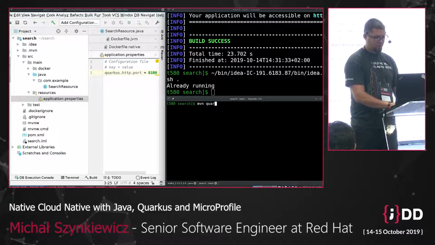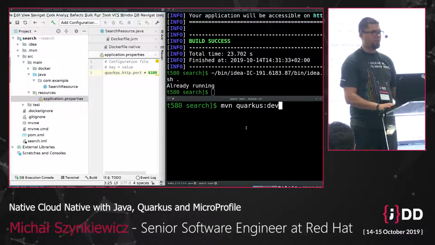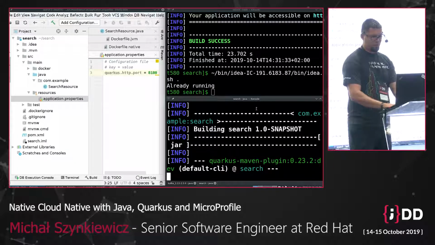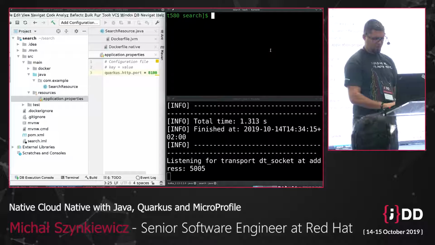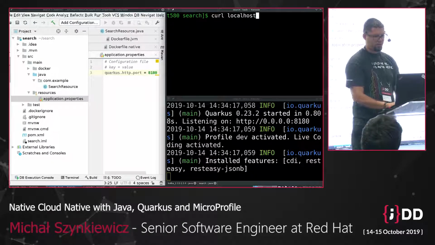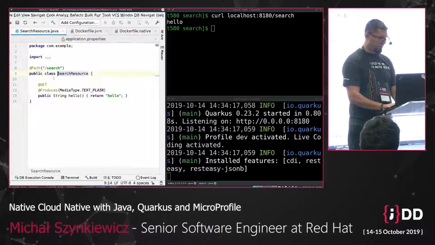So I can start it in this development mode with mvn quarkus:dev. Probably, again, letters are not big enough. Is it enough? Okay, started. So let's curl it. Localhost 8080/search, and it returned hello as it should.